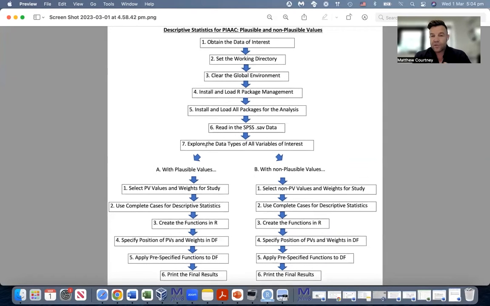Thereafter, depending on whether your variables of interest are plausible values or non-plausible values, I'll take you through the different steps necessary to obtain the mean, the standard error of the mean, and the standard deviation for those variables.